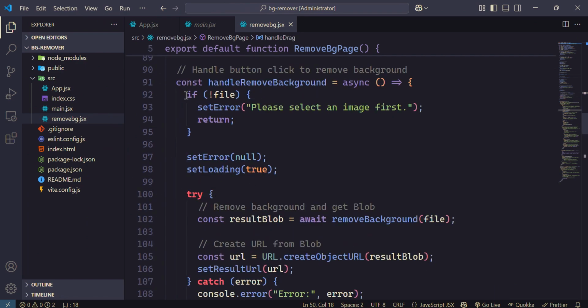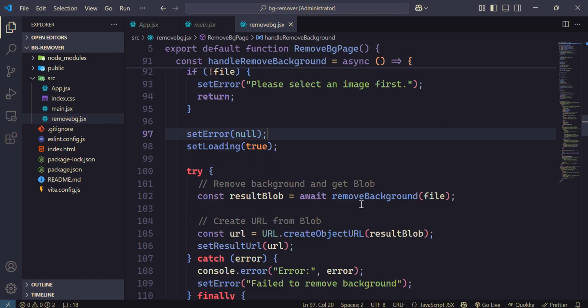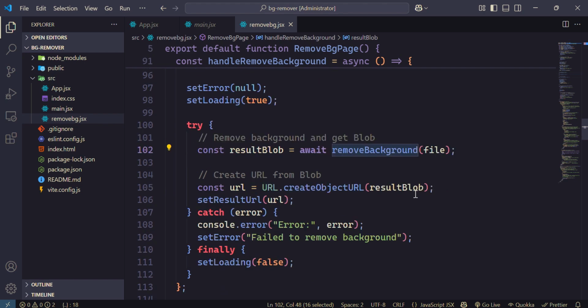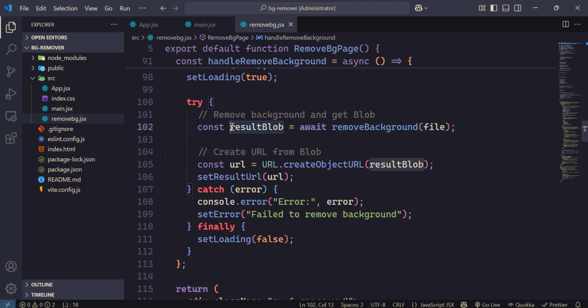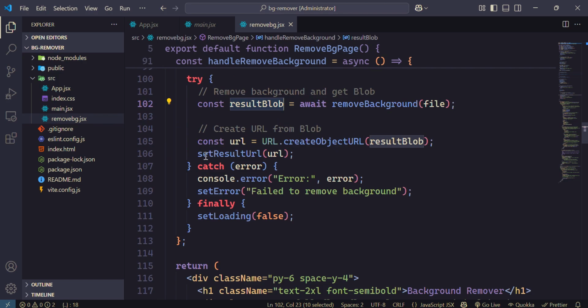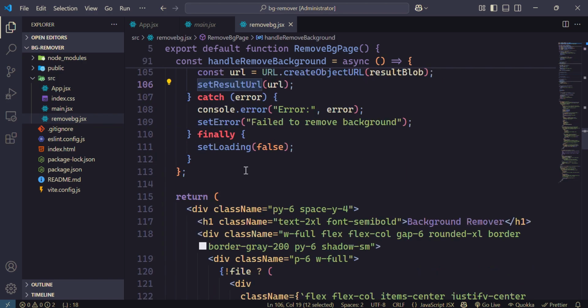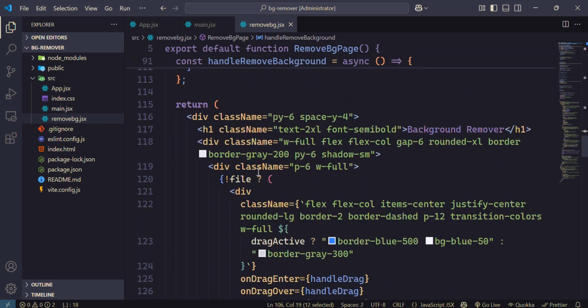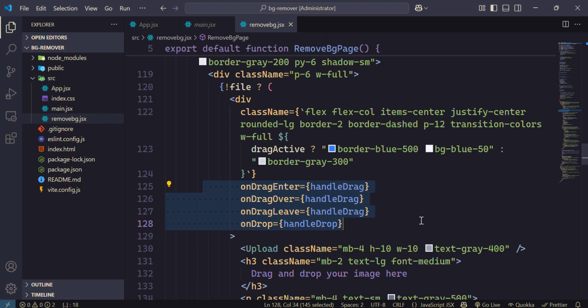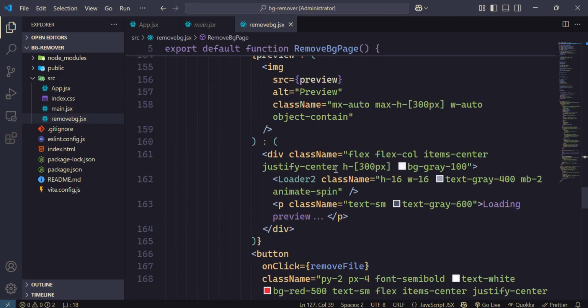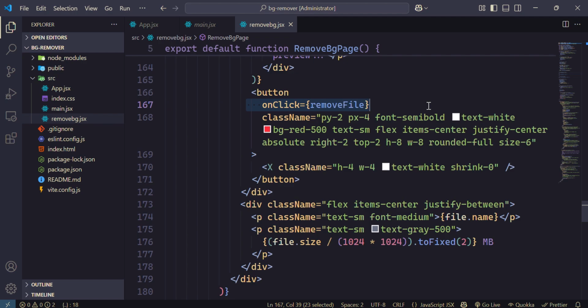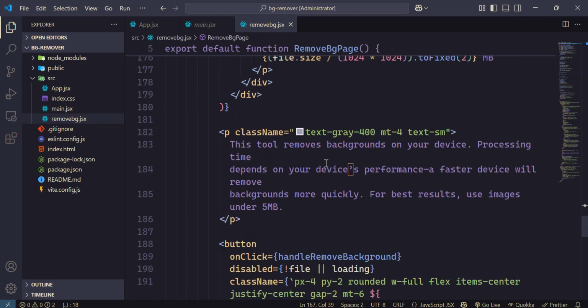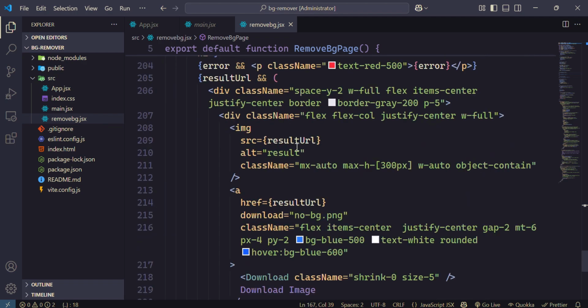And here you can see we are checking if there is a file or not, and here we are sending our file to removeBackground, and from the removeBackground result we are creating a URL and setting the URL into the result. And here is the UI part, here we are handling drag and drop, and this is for removing the file and other things. I will provide the source code so you can check it yourself.